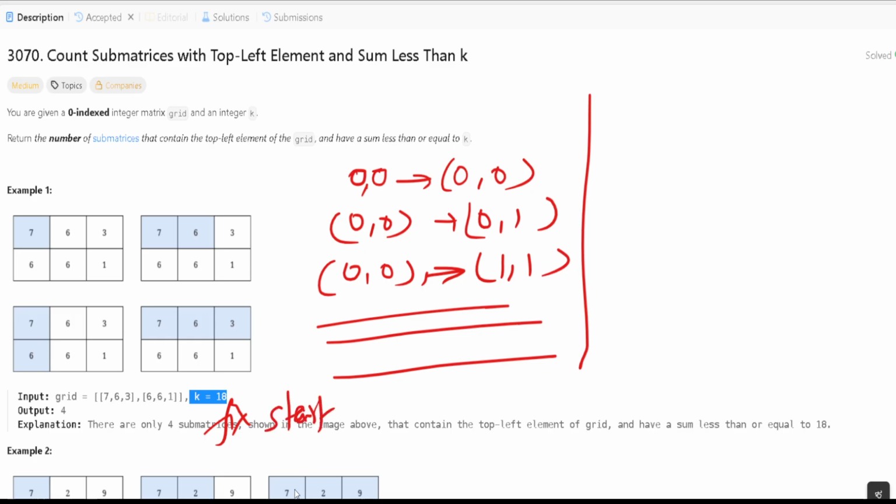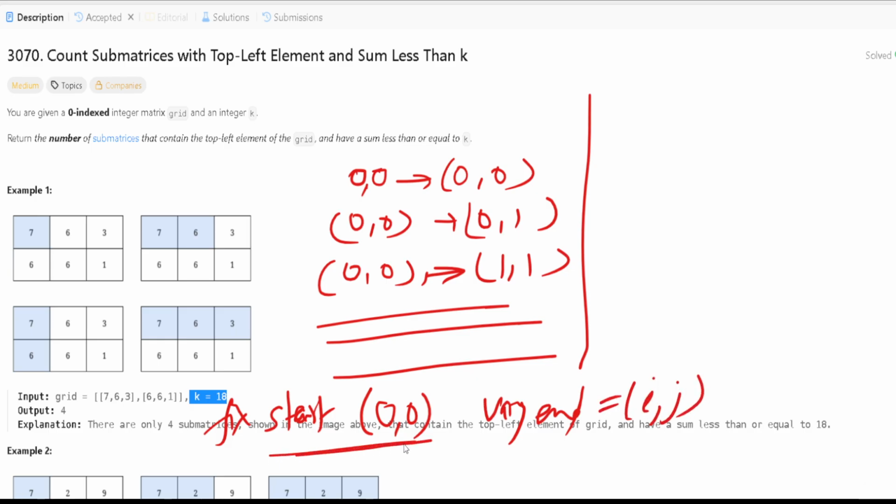We want to fix the start. How? If the start is at 0 0, what will vary? The end will vary. It can be I or Z, anything. So you have to fix the start, which is 0 0, but the end will vary. I hope you are understanding.